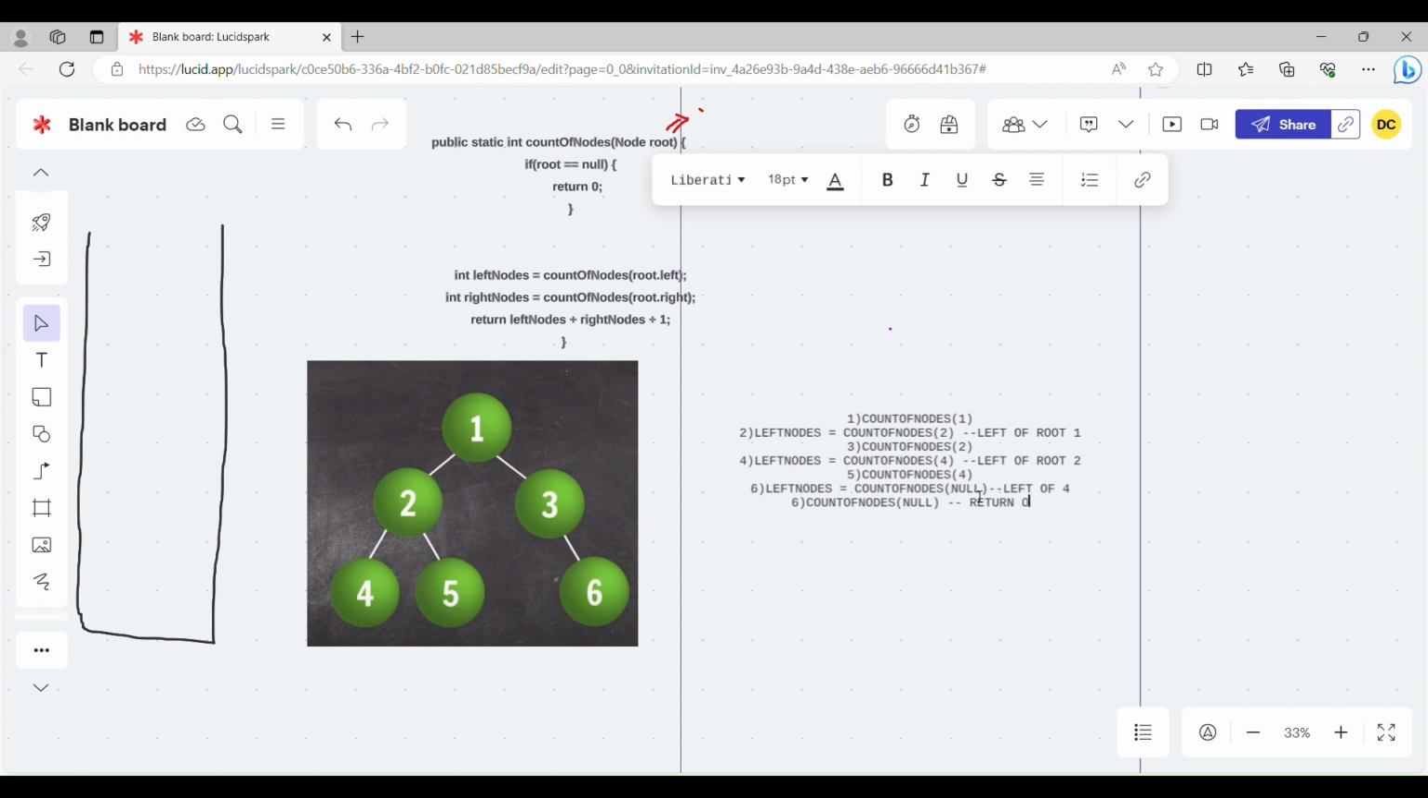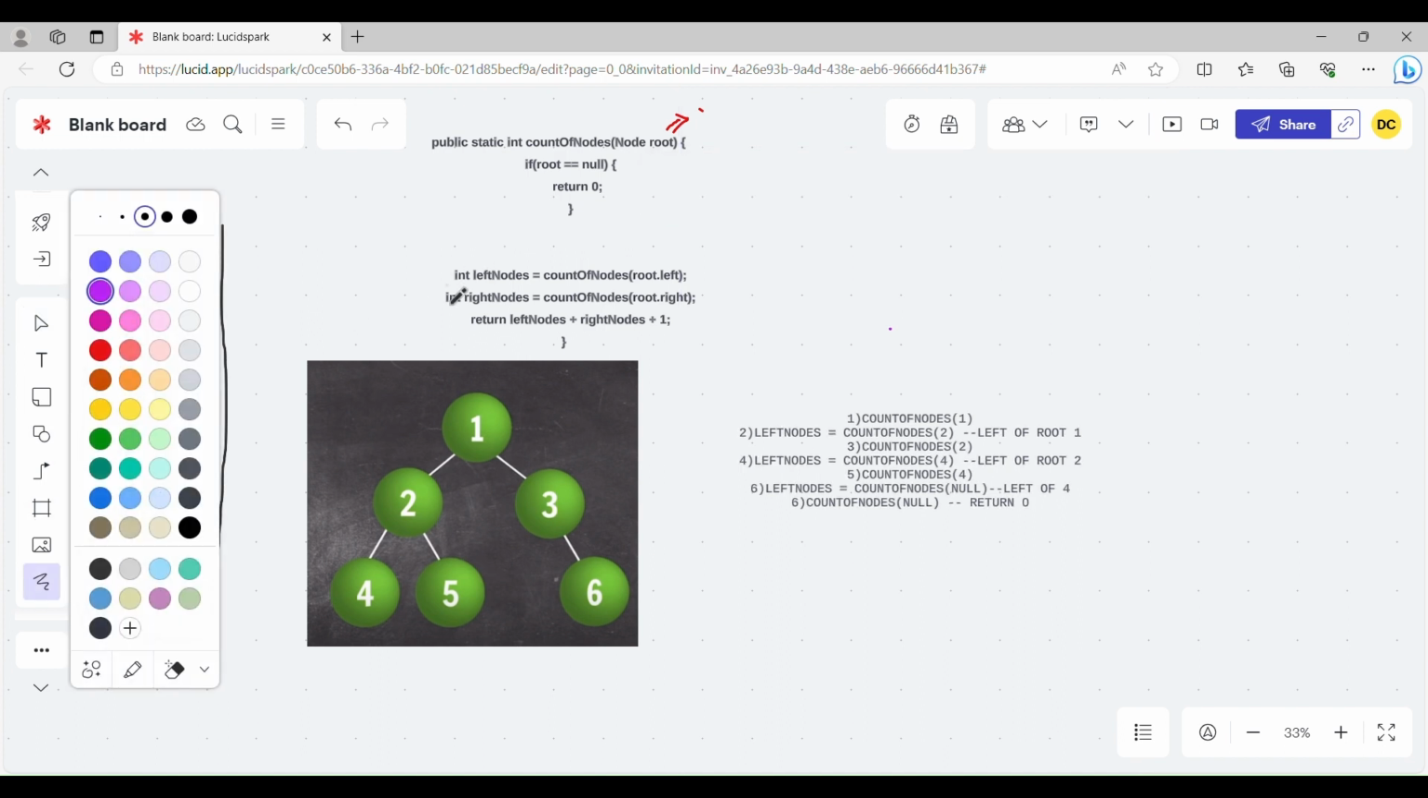Okay, so this is the first thing, I have returned 0. Now I get the result of this: count of nodes null is 0. So I get the result for this left node. Left node is 0.